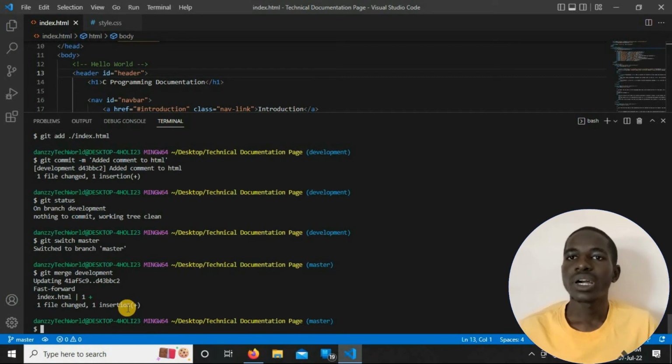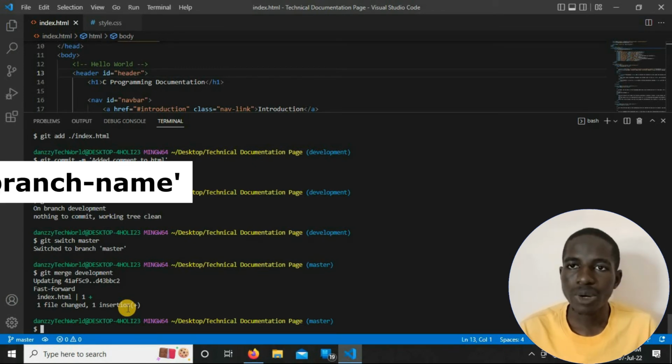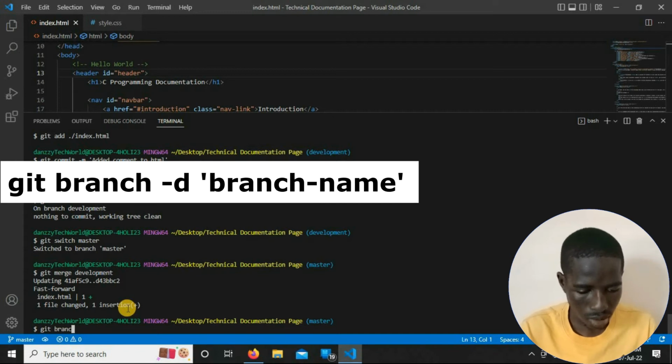Okay, so we are currently done merging our changes to the master branch and we'll no longer need the development branch. So how do we delete it? We do that by typing git branch, then dash d, and then the name of the branch. So in this case, development, and then we press enter.